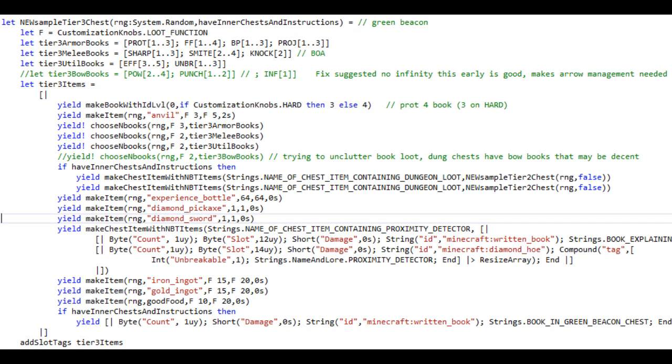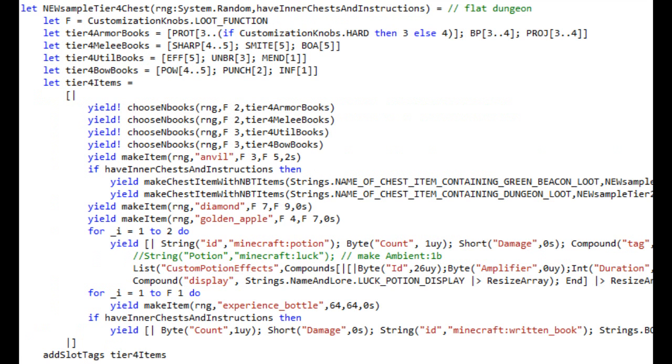And so basically I've got a number of helper functions here, things like choose N books that basically use a random number generator in order to pick exactly which books to put in each individual chest. And so there's similar functions for all of the different chests that you get out of the different dungeons.